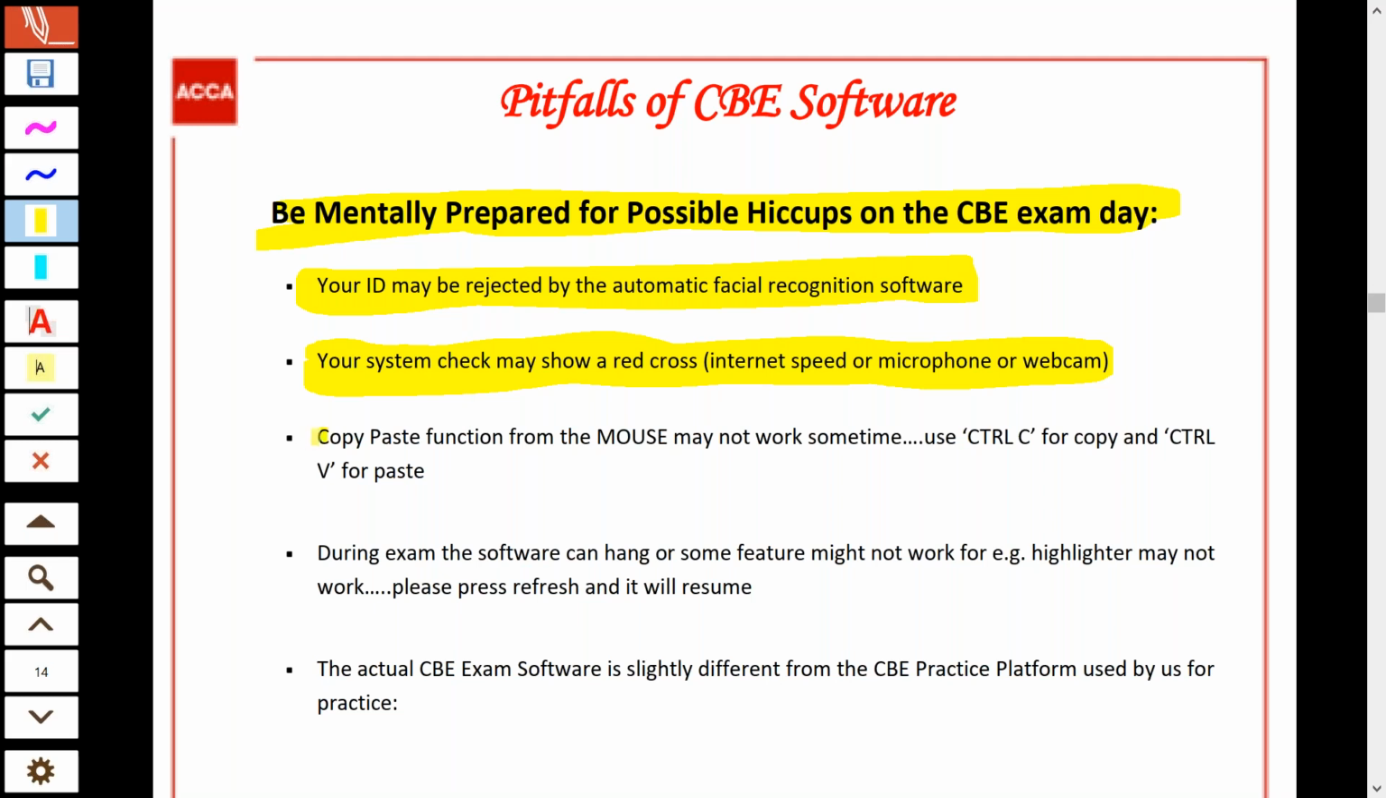And then a few people said that the copy-paste function from the mouse was not working most of the time. So if you use the mouse and click the copy icon, and then click the paste icon, it was not working. Then use the keyboard, Control C, Control V. I personally use Control C, Control V, but many people like pressing the icons. So if it doesn't work, use Control C and then Control V to paste.